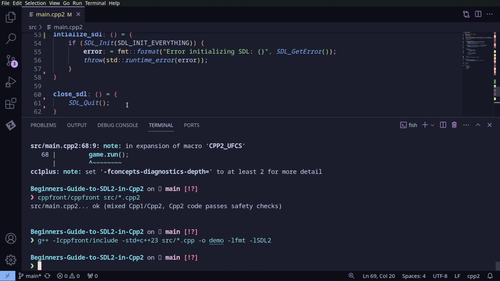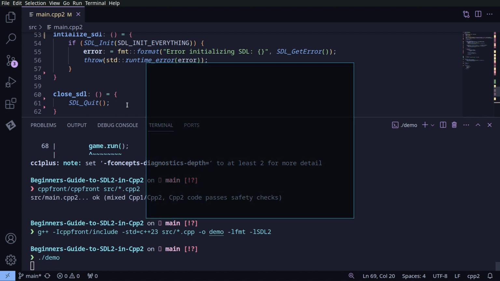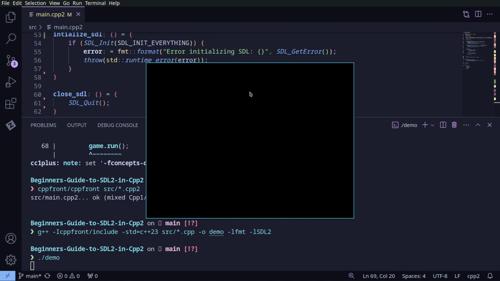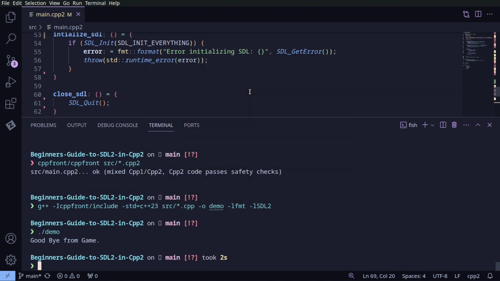And it did compile. So now if I run it, I'm going to try using my close command that I use because I'm in a tiling window manager, so I use a key combination to close things. So I'm going to try that, and it closed. Perfect. And it says goodbye from game. So that's nice, but I would like to be able to press escape and have it close too.